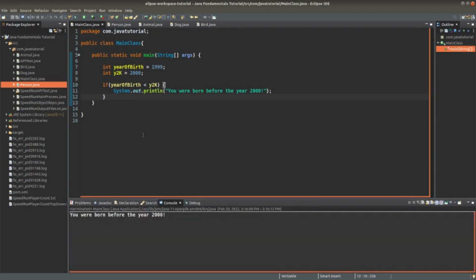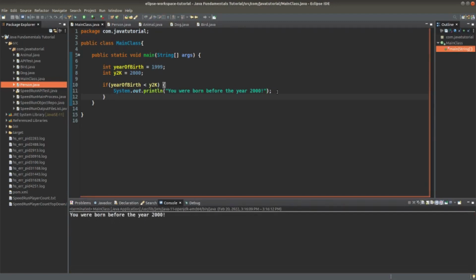Here in the command line, it's clear that the if condition was true because the print line statement was able to be executed. Basically it's checking if the year of birth is less than Y2K, which it is, and because it is, we executed this print line statement, you were born before the year 2000. So now that we've tested if statements, let's test out an if else statement.